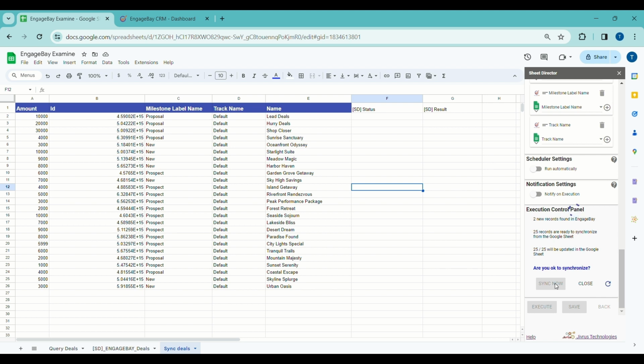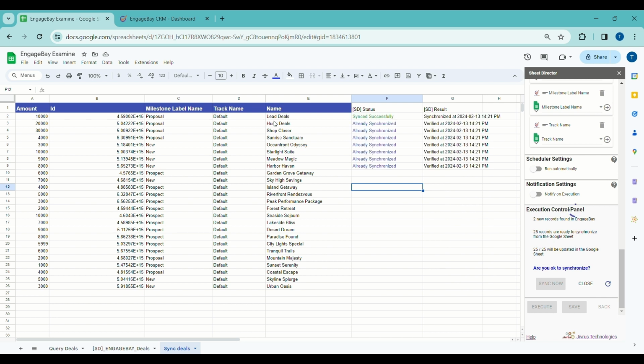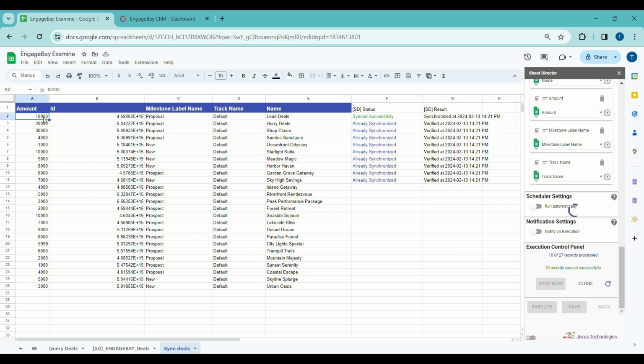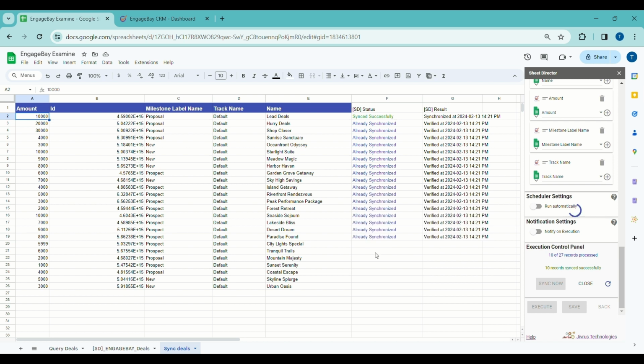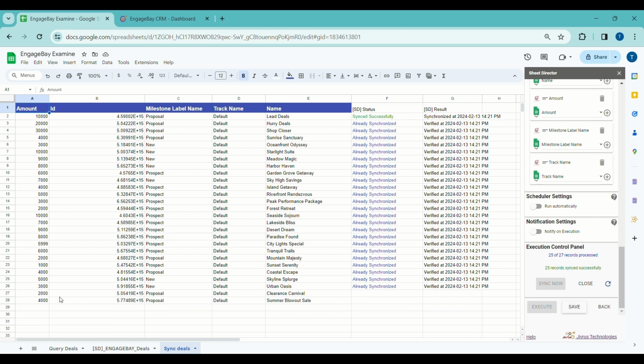Throughout the successful execution process, each record will be updated individually. We can notice that the value on Google Sheets is replaced by the recent values from EngageBay irrespective of the update made on the Google Sheets. Also, the new deals will be fetched from EngageBay if we created new deals in EngageBay.